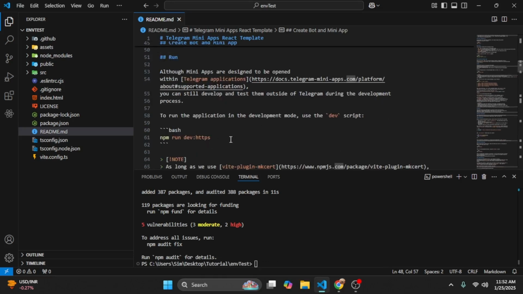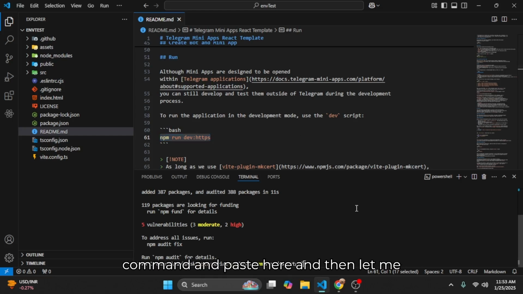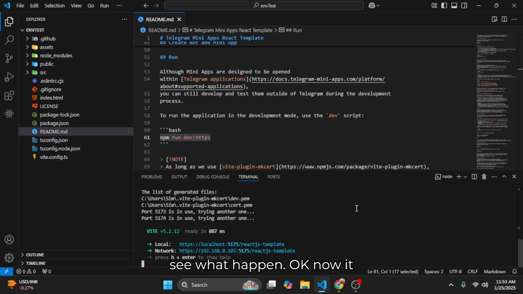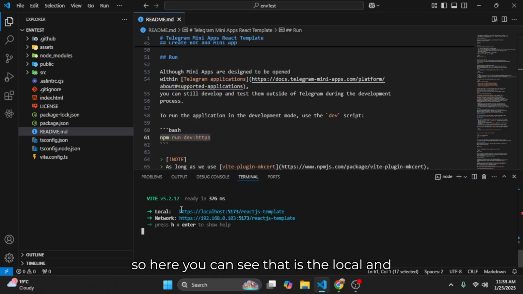So I just copy that command and paste here. Then let me see what happened. Okay, now it gives me something like HTTPS localhost something. So here you can see that is the local and that is the network. So I can copy that and I can browse that by phone because I'm using Wi-Fi, and that is the local, so that will only run on this desktop. So I only click here, Control, then click, then I am on the browser.